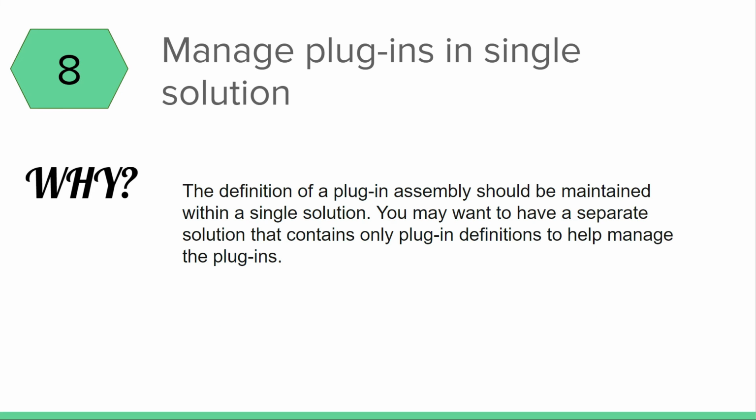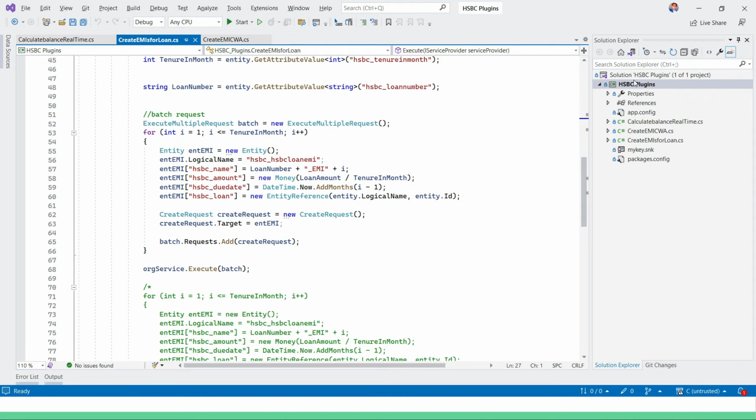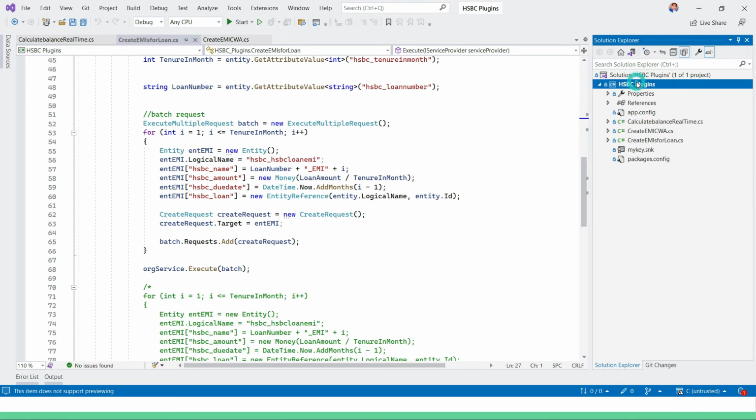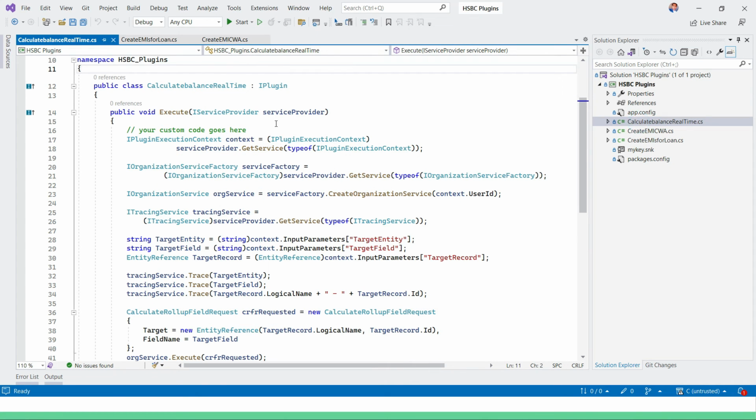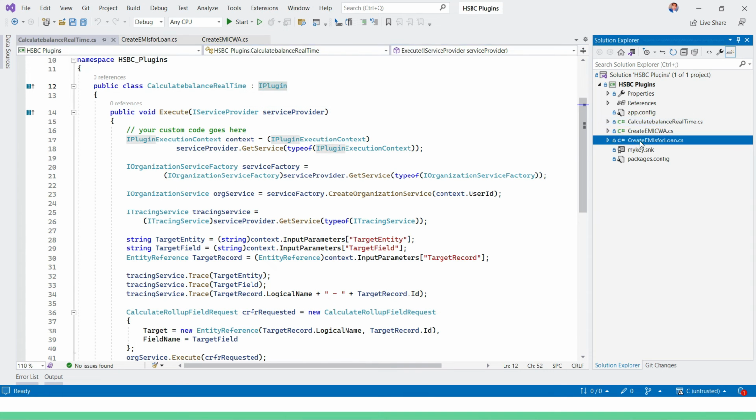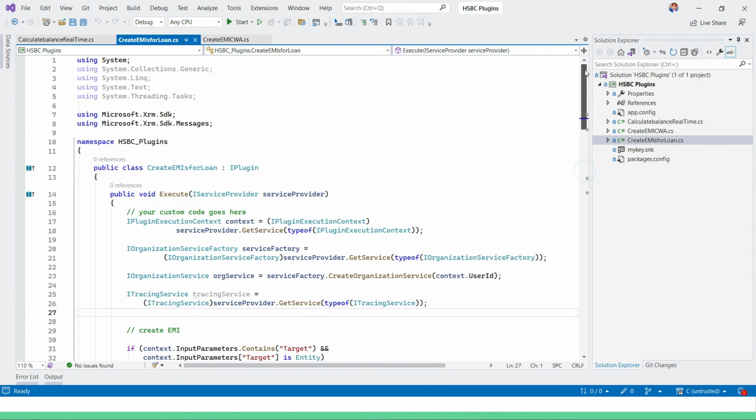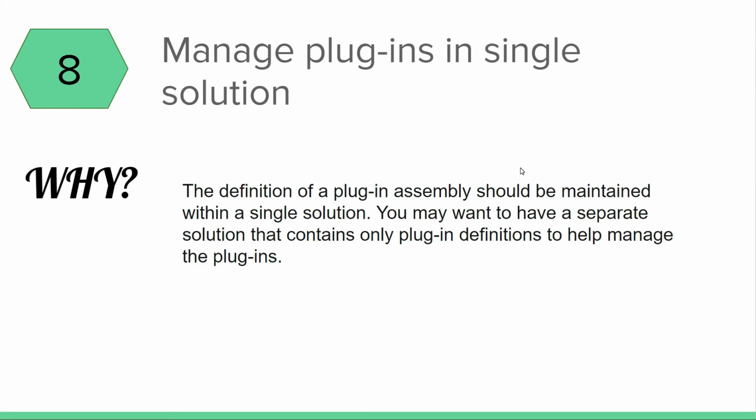Now you can see here in my code I have a single solution and a single project, and I have 3 plugins. This is one plugin and this is another plugin. I have not created another project or solution to keep other plugins. This is one class file with the IPlugin interface. This is another class file with the IPlugin interface. That means one single solution, multiple plugins, so that you can manage well.